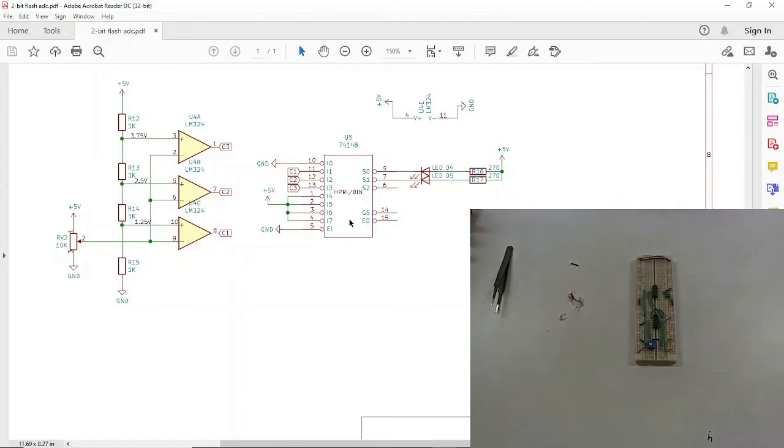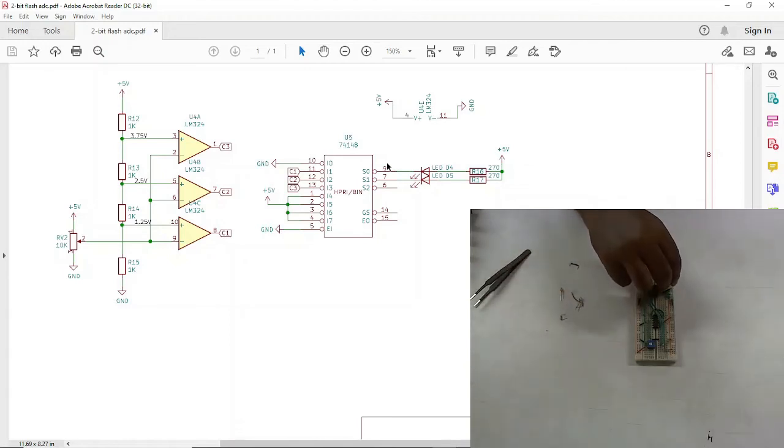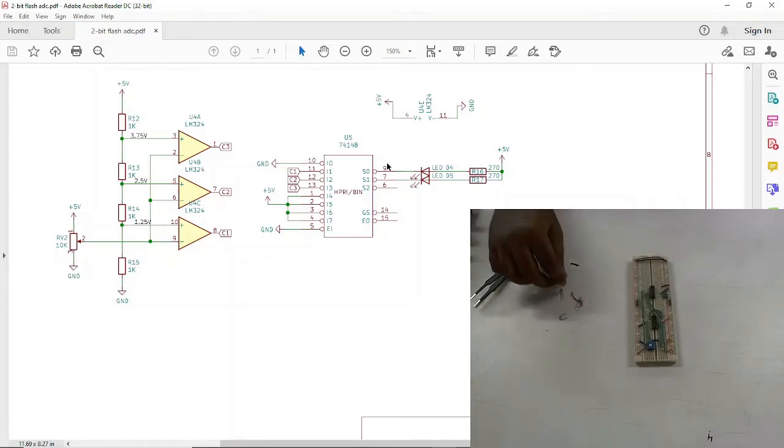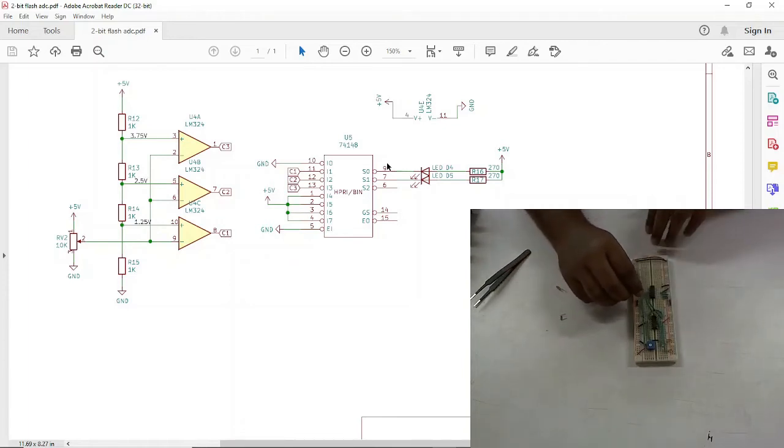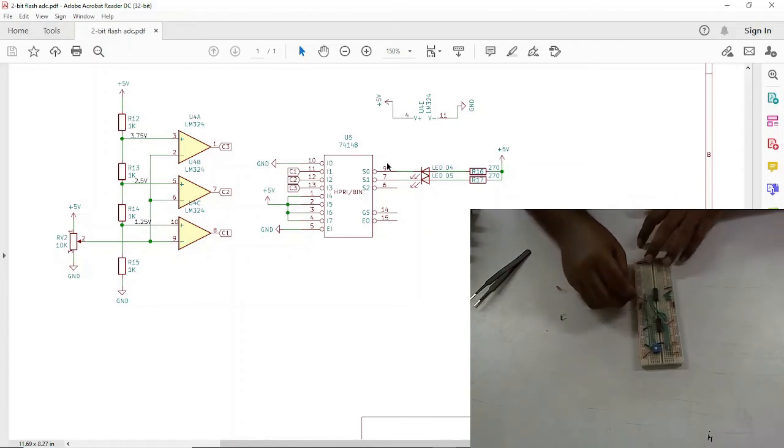Now we have to provide the power supply to this 74148 priority encoder. For power supply, we have to connect pin number 8 to the ground, whereas pin number 16 to the plus VCC. So I will just connect pin number 8 of this IC to the ground, likewise this, and pin number 16 to the plus VCC. So this is pin number 16 to the plus VCC.